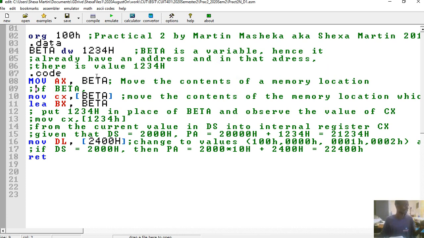So at this location called beta, we have the value 1234. So 1234 is going to be moved to AX, right? So if we say move to CX the value that is at the address called beta, what are we moving to CX? I want to see answers in the comment section. I want to see answers in the chat section.